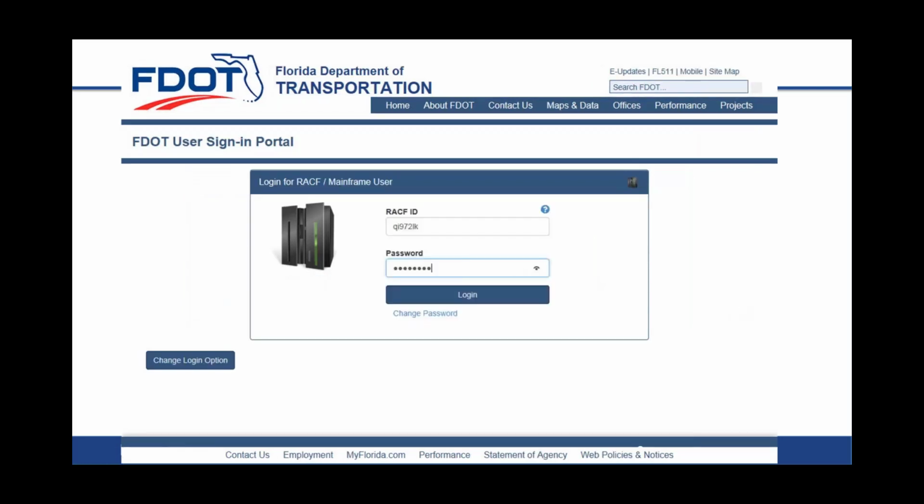subscriber account. So if I check the RACF ID, I enter my ID, I enter the password, and then I can log in. I also have the option of changing my password. But if you've already selected that box, remember my selection, and say you've gotten rid of your RACF account, I can always check this box in the bottom. It says change my login option. It'll take me back to that previous screen, and I'll be able to use my ISA account.